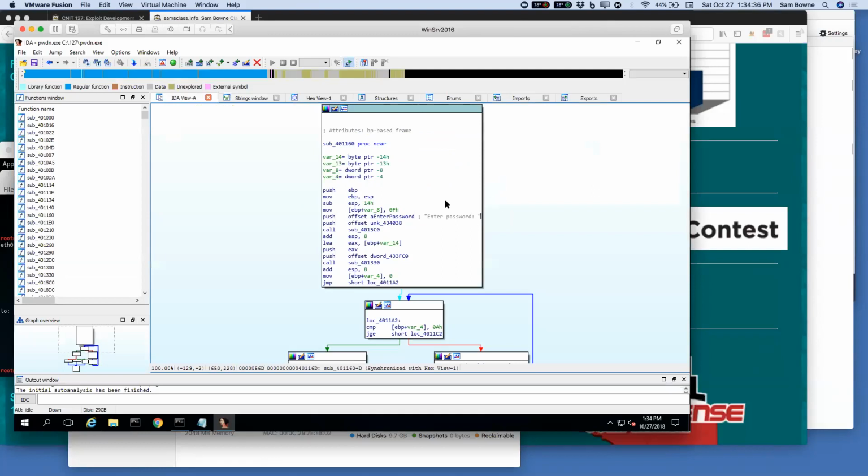So this is the assembly code that asks me for the password. And this is the prologue. It should look familiar: push EBP, move EBP to ESP, subtract ESP 14H. This is how you make a stack frame.